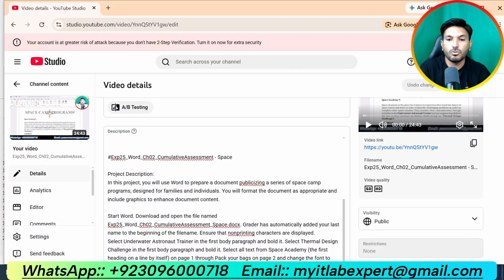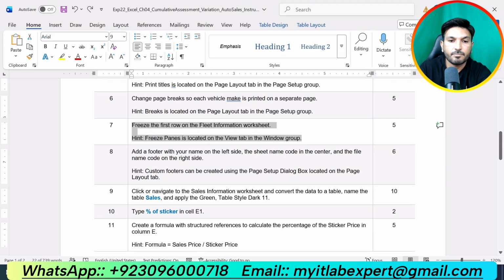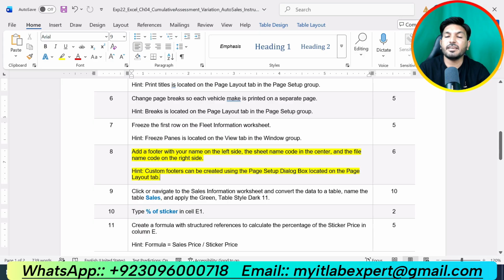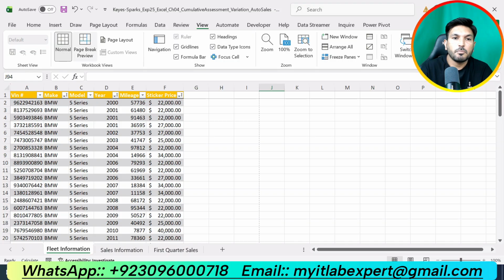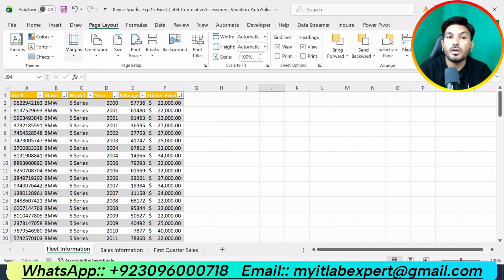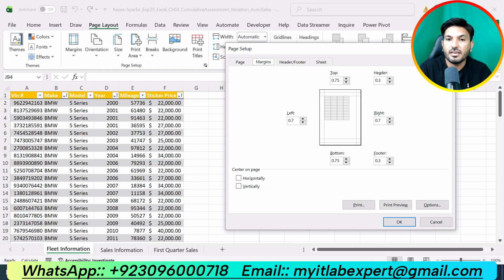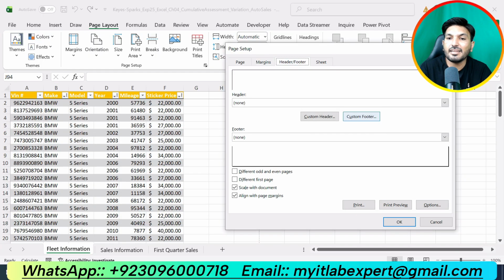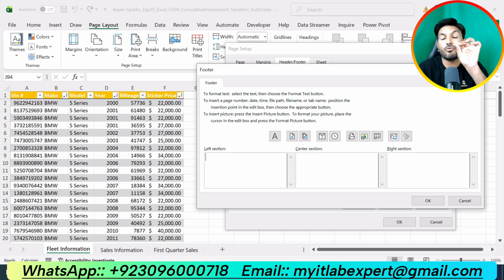Okay, now let's do the next step, step number 8. Step number 8 says add a footer with your name on the left side, the sheet name code in the center, and the file name code on the right side. So we are supposed to add a footer to the worksheet. We can do that easily by going to Page Layout, Margins, and clicking Custom Margins. Here you can see the Header/Footer section; click Custom Footer, because we are supposed to add a footer to the worksheet.